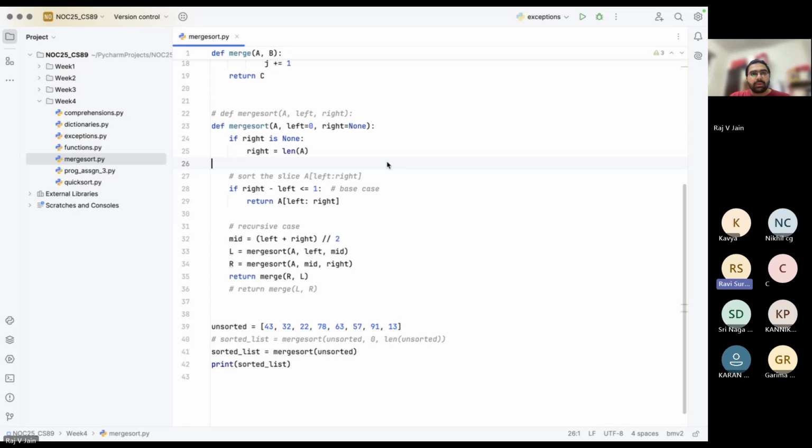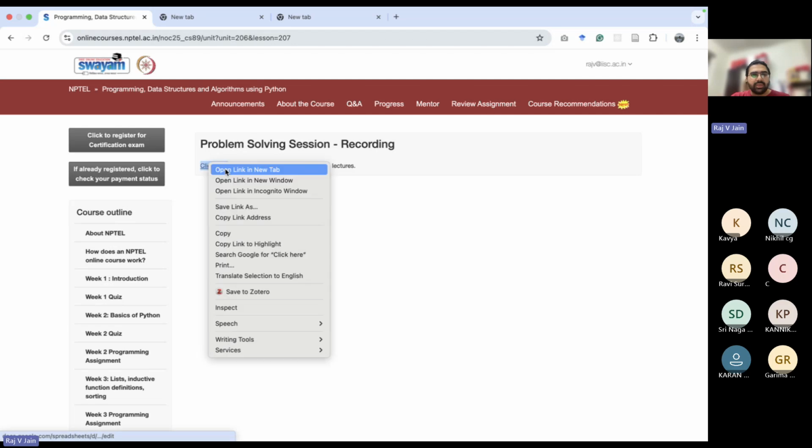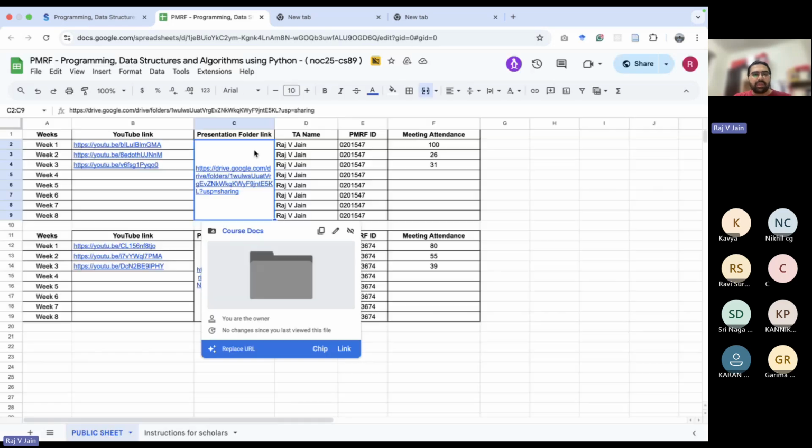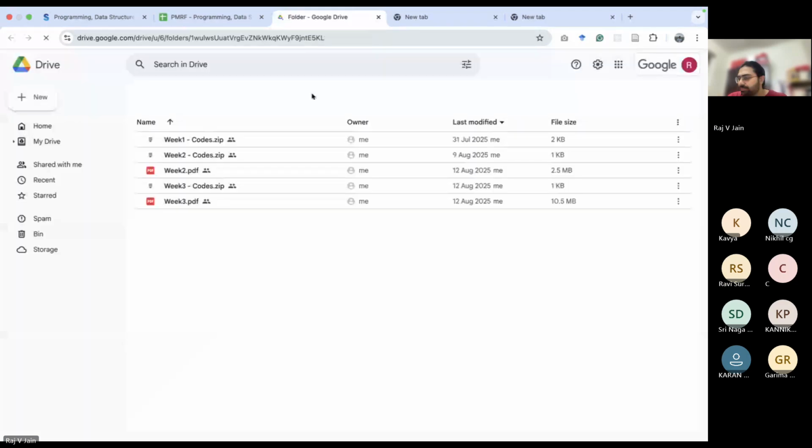It's good. And these programs, where are they available? They are available in the same Excel sheet. If you go to the problem solving recording session here, this Excel sheet has a link to a presentation folder. I'm uploading all the codes and all the things that we write here as a zip file or as a PDF in this. Got it, got it. Okay.